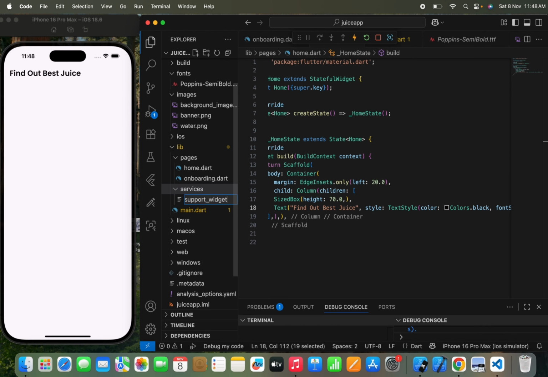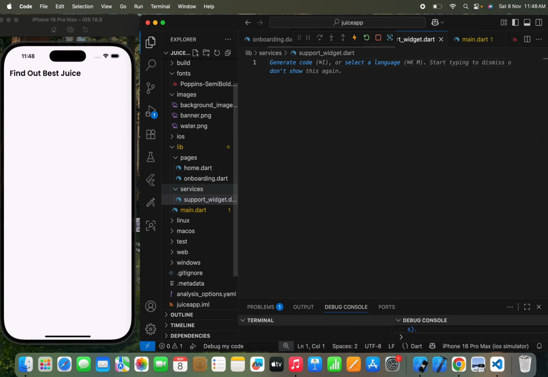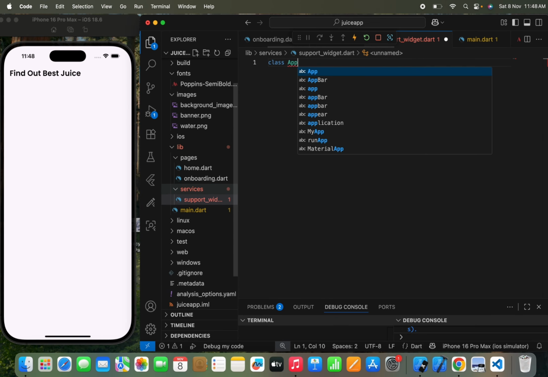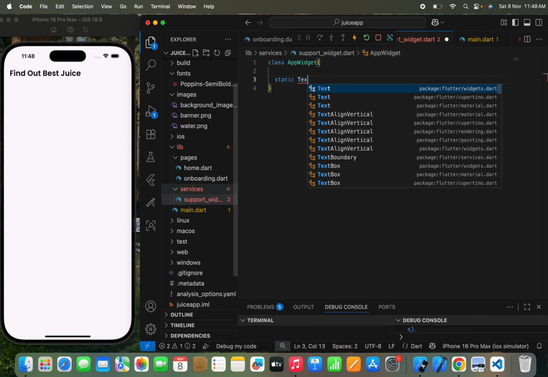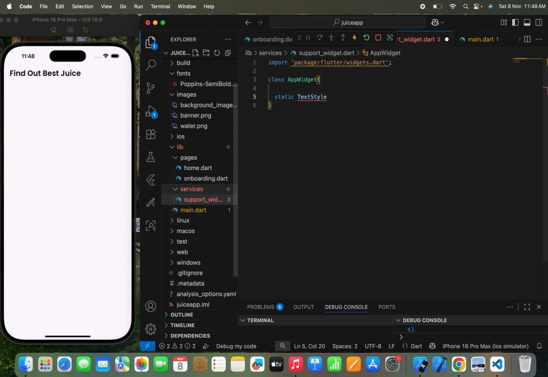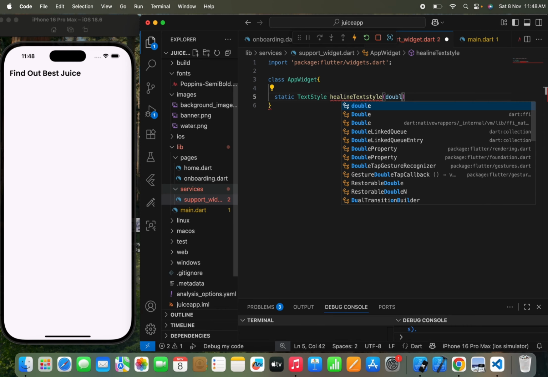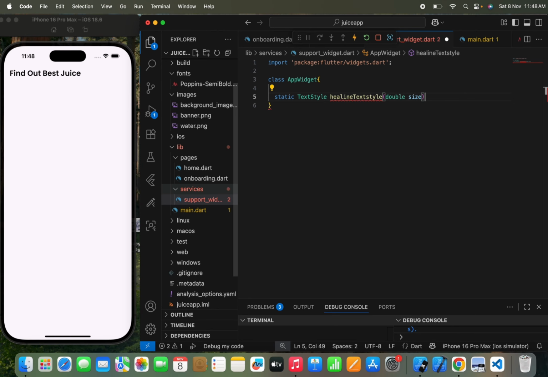Now here I'm going to create a class named AppWidget class. You can use any other class name as well. It's not that you need to use exactly this class name. Now I need to write a static TextStyle, so I just need to write TextStyle. I need to pass a function name, so I need to write headlineTextStyle, which is our function name. I just need to pass a double to maintain the size, so I'm going to pass double size.